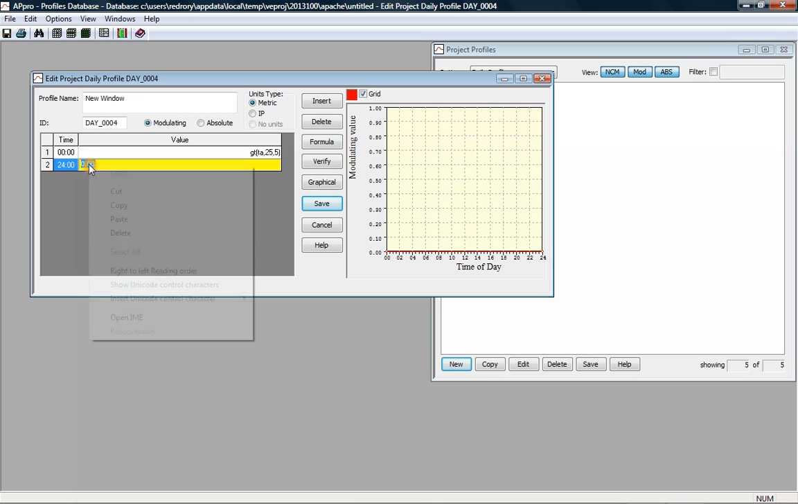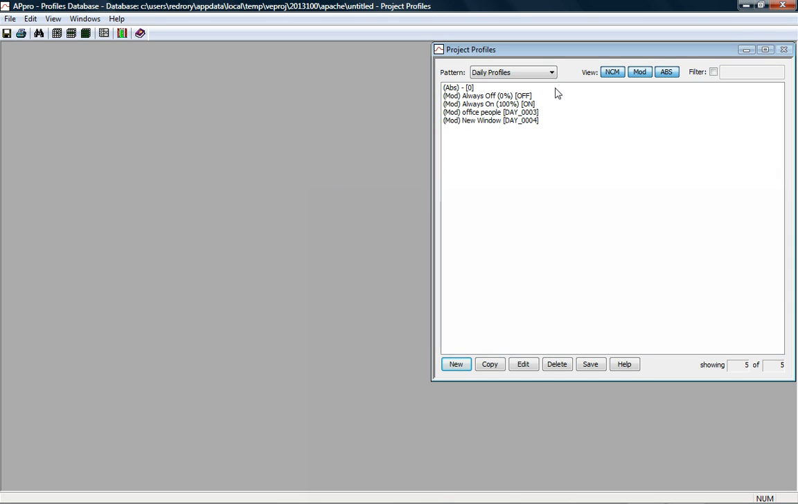Double click, paste. Now I'm assigning this throughout the day. So this template is set that the windows will start to open at 25 degrees and be 100% open at 30 degrees. I'm going to save this. Now we have to assign these to weekly.